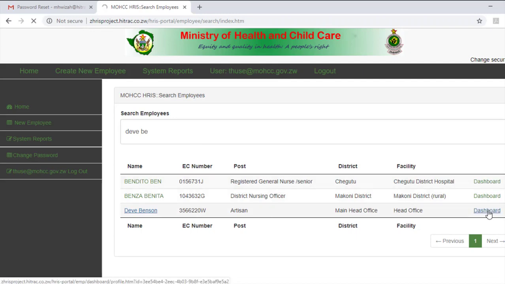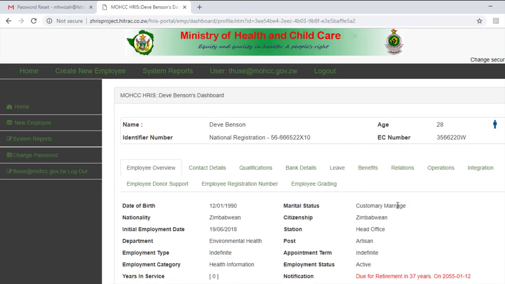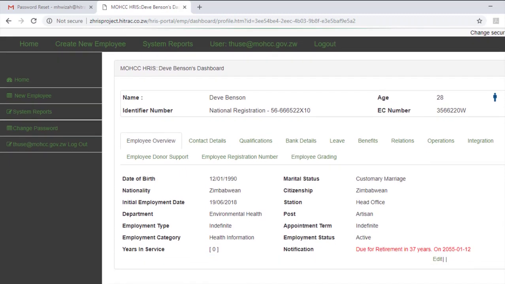So, on David Benson's dashboard, the system is still loading. Let's stop it and we go again to David Benson's dashboard. On David Benson's dashboard, there is the employee overview, which shows the date of birth, the nationality, the initial employment date, the department, even the notification of when David Benson is due to retire. You can also edit David Benson's record and you can also delete David Benson's record.